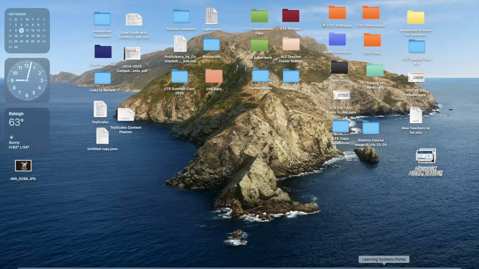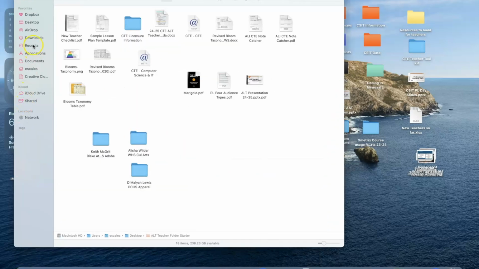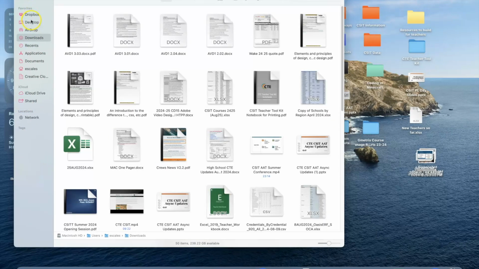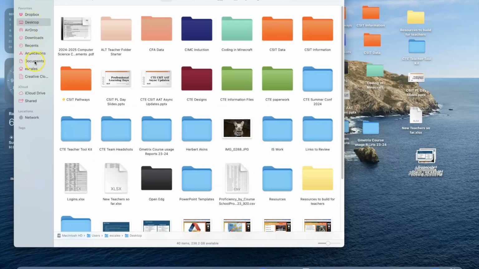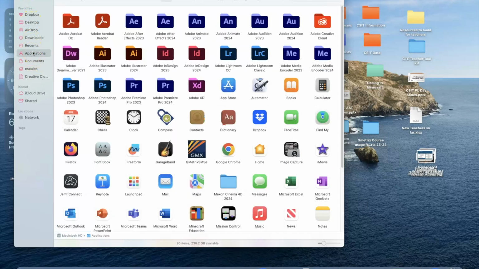On the bottom, you're going to see my dock. You can see I have a lot of things going on in my dock, but a couple of things that are important to note is the first one is the Finder. Finder is going to be basically your My Documents. This is where you're going to find your downloads, your desktop files, and then your applications.